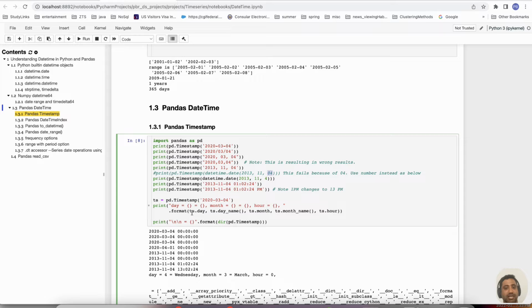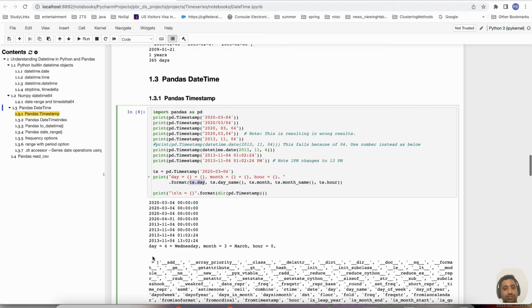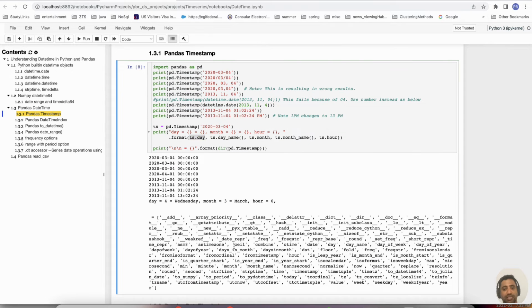For example, here I'm printing day, day name, month, and so on. So it's saying day is 4th, and then Wednesday, month is 3rd, which is March, and hour is 0. There are many others: you can get today's date, whether it's a week or weekday, week of the year, and so on. There are several functions, like what quarter it is. You can even get nanosecond, minute, month, and so on. These are all functions available within Pandas, and we can use them. But first, we need to convert it to a timestamp, and then we can use all of these functions.